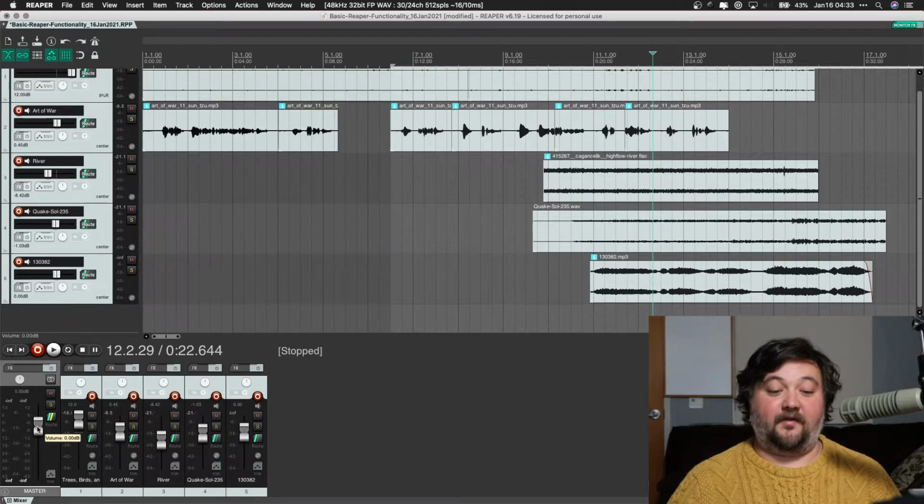Also make sure that your master bus is set to 0 dB full scale on the fader. Again, just double click it. I'd much rather you move all of your faders down than move the master bus down to make sure that there's no clipping.